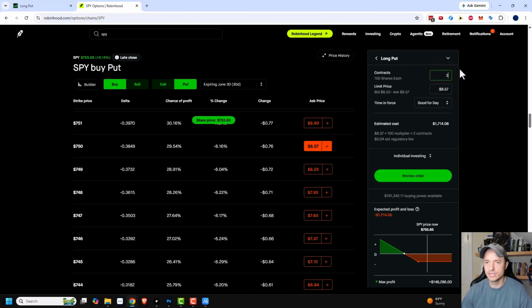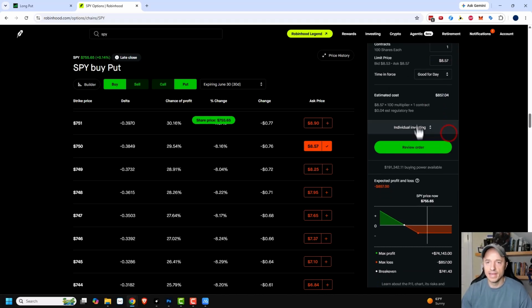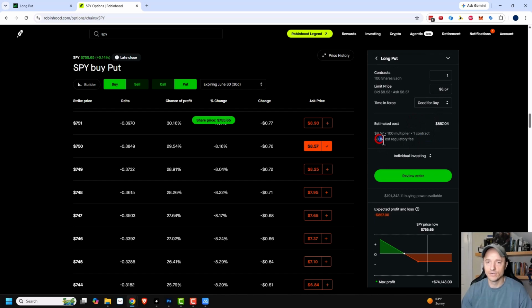If we wanted two contracts, it would double the price. So it'd be $1,714.08 for two contracts. All right, and there's our estimated cost breakdown fee. So $857 times 100 multiplier times number of contracts. Like I just said, look at that. And then there's a 4-cent regulatory fee, which is where that 4 cents comes from.